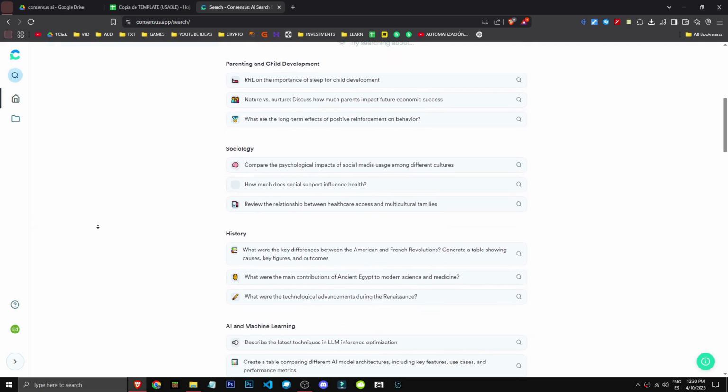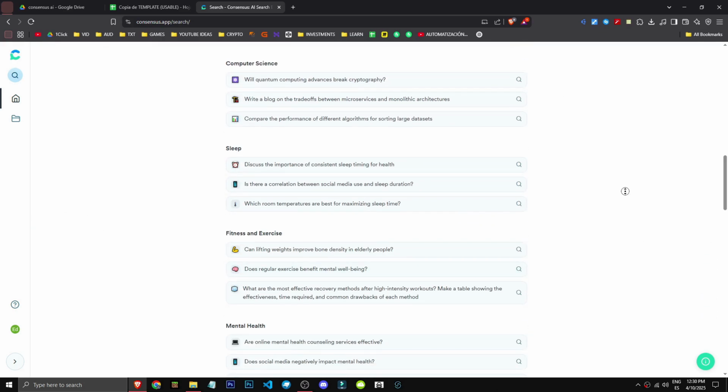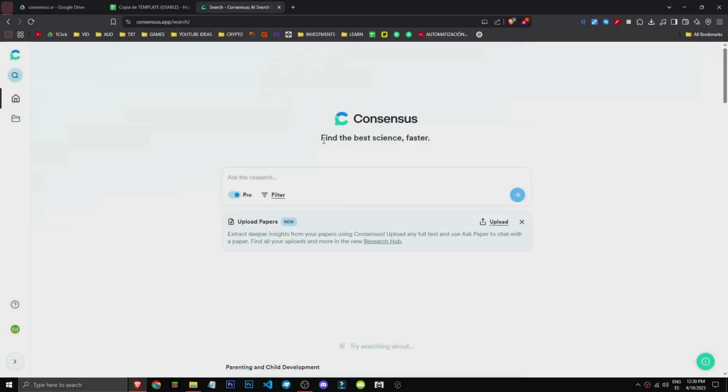So how do we get started with Consensus? It's as simple as logging in, okay? They'll ask for your account and that's it. All right, how does Consensus work?